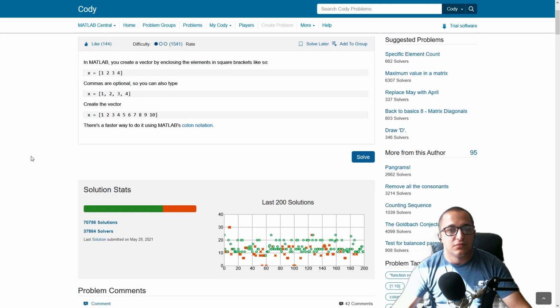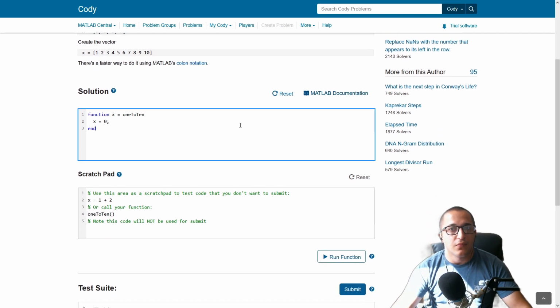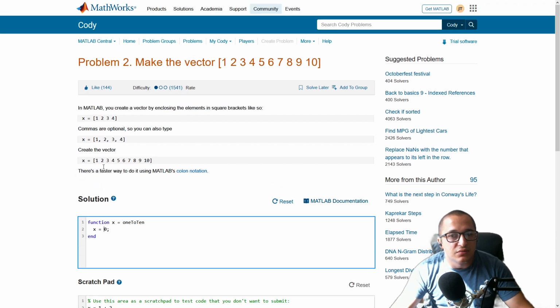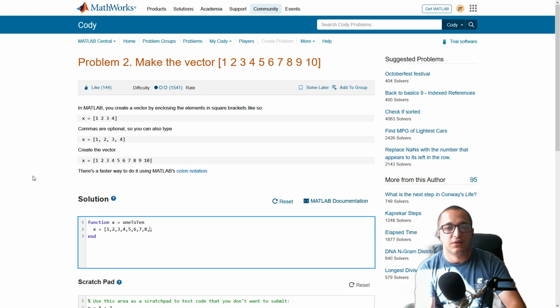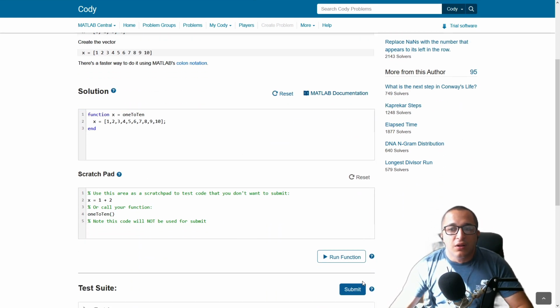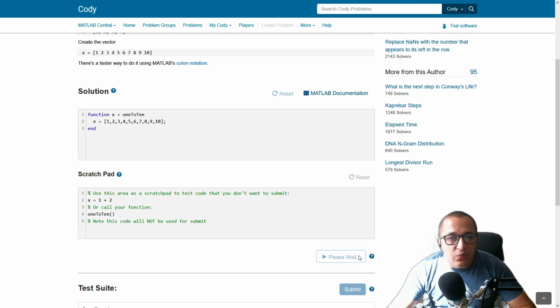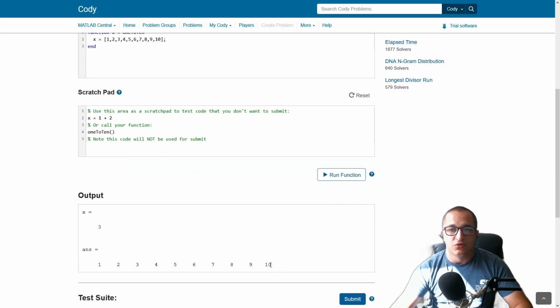So let's solve that. Okay, so x equals 1 to 10. So what do they want us to do? There are two ways of doing this. So let's say 1, 2, 3, 4, 5, 6, 7, 8, 9, 10. Let's run this. Run function. Okay, so we get an array there, but there is a much easier way to write this function or to type it out.